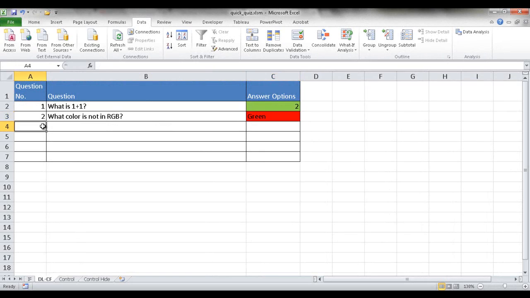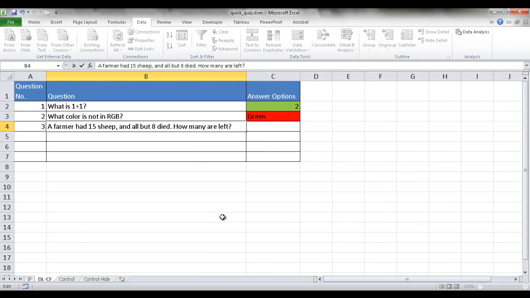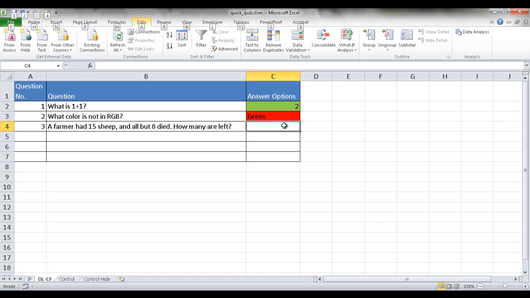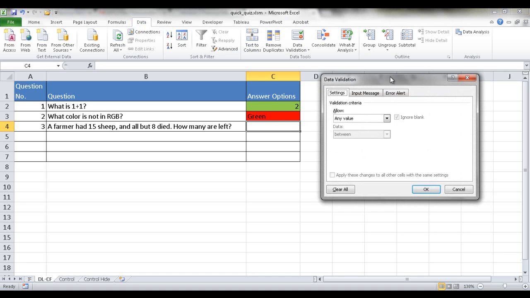So in this question, what's my third question? I'm going to put this question here about a farmer. If a farmer has 15 sheep and all but 8 died, how many are left? So let's do our data validation here. We can either go under the Data tab and go to Data Validation, or you can use the keyboard shortcut: press the Alt key, D, and L. And that will give us the same window.